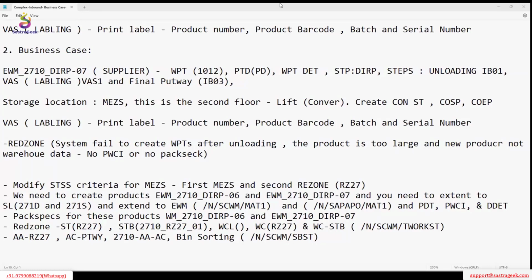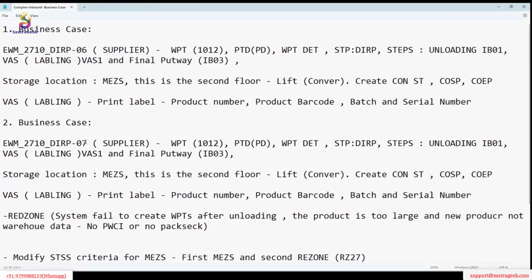Is it okay? Big view or small view, or do I need to increase it? This is good. First, we will create the master data. That's the first job. I will try to copy that product. It is product 7, direct 6 and 5.